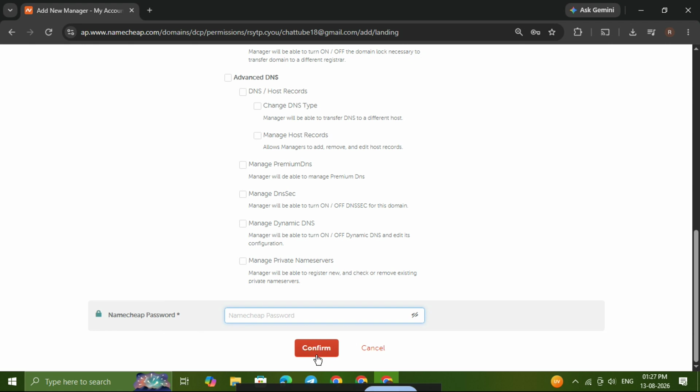At this point, the invited person will receive an email invitation from Namecheap. After they open the email and accept the invitation, they'll be able to manage the domain based on the permissions you granted. If you chose full access, they'll be able to handle the domain more broadly. If you selected limited access, their actions will be restricted to those settings, and that's it.